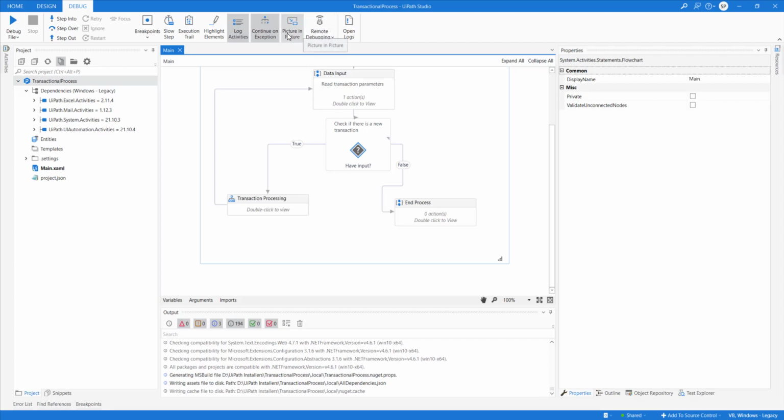And then we have picture in picture. Yeah. 1 second, sorry for interrupting you. This log activities now, we can run it in debug mode only, no? Yes. Can't run, Yes, in debug mode only. Yes, in debug mode only.